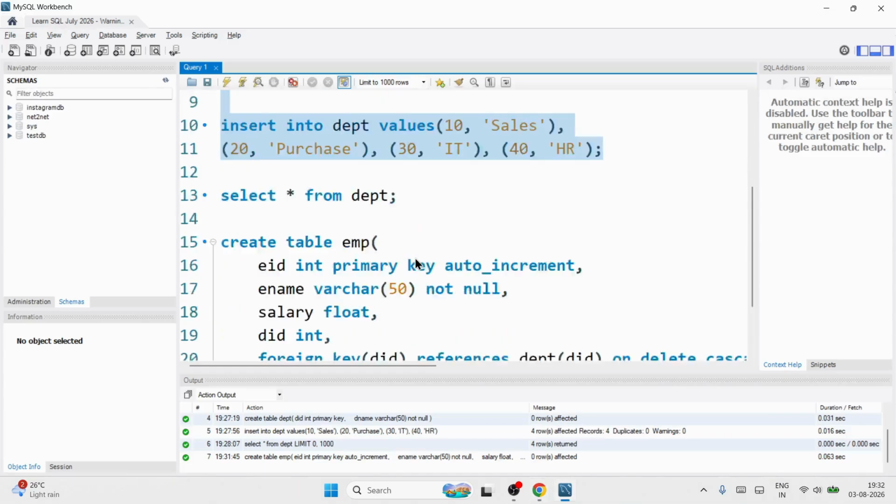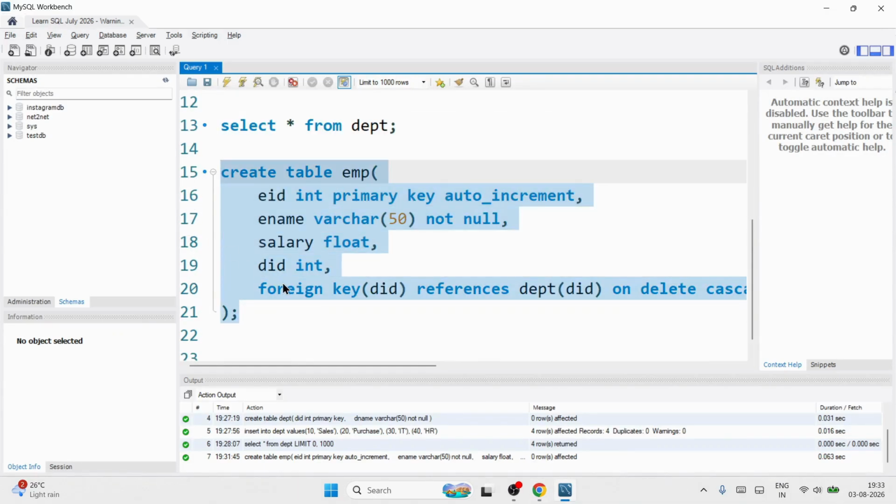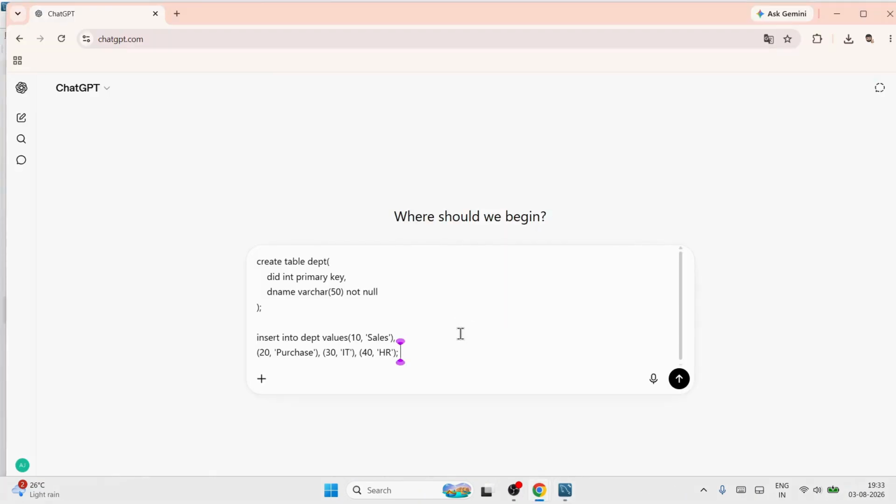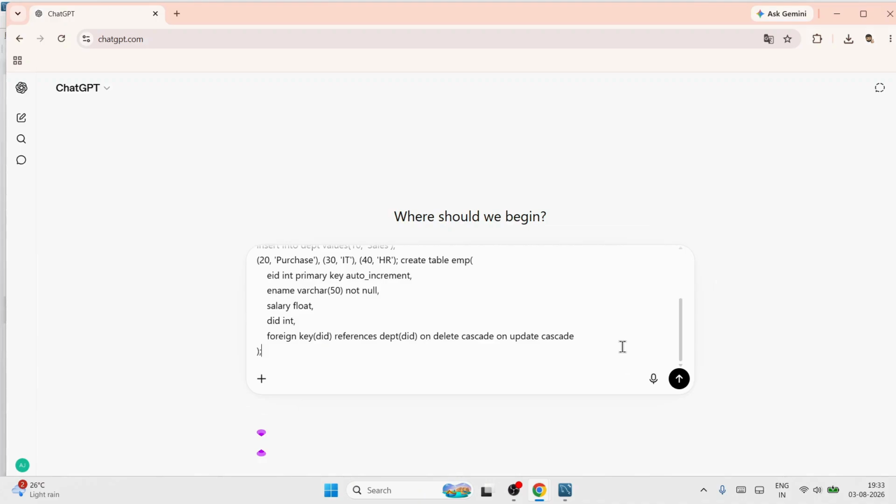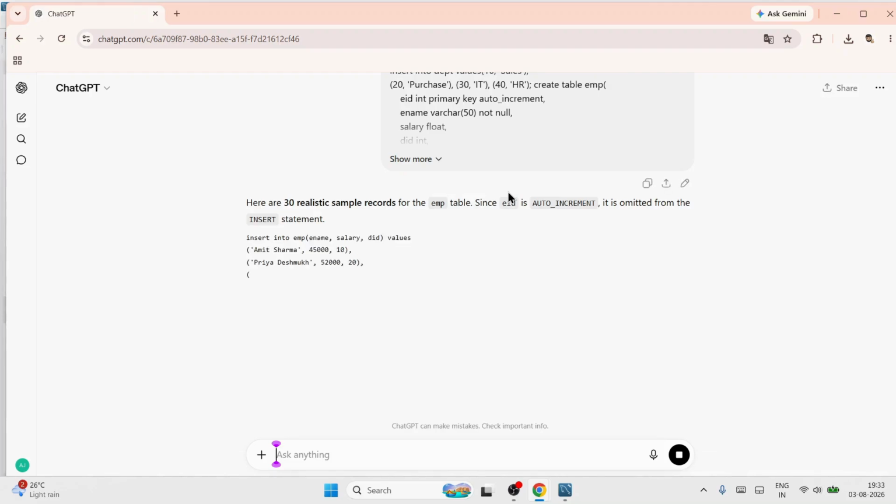Okay, and then I'll paste this employee table after this. And then what we'll do is instruct the AI: please generate 20, 30 sample records for the employee table. Okay, so it will generate in such a way that some are in department 10, some will be in 20, some will be in 30. That way it will generate and give you sample records.